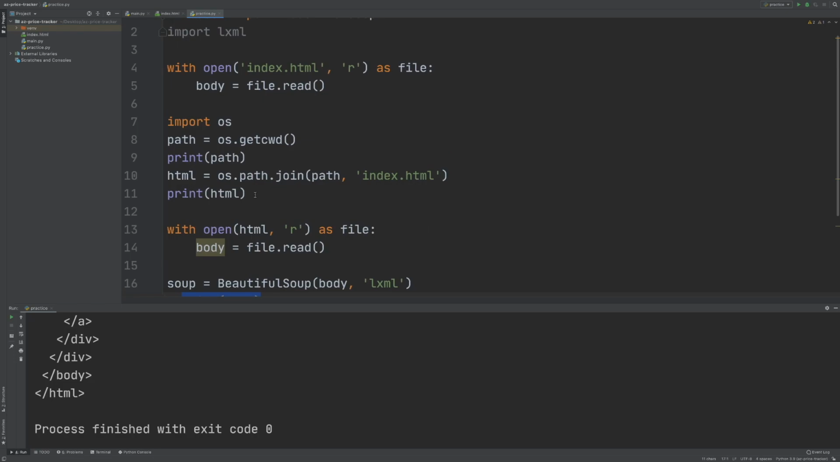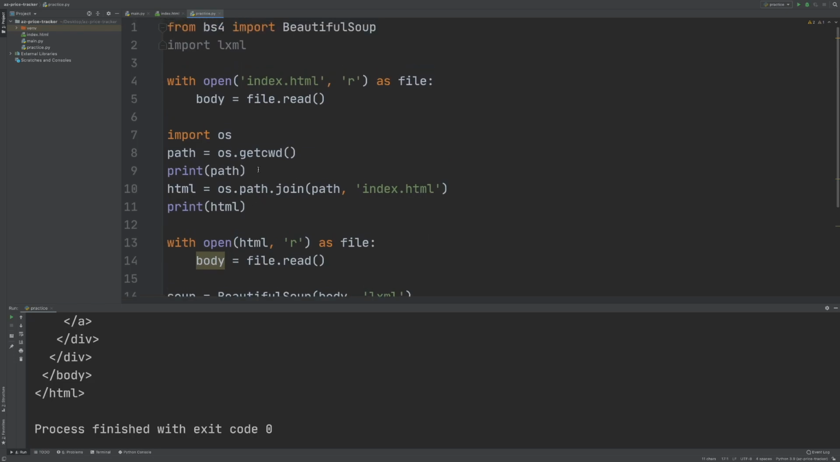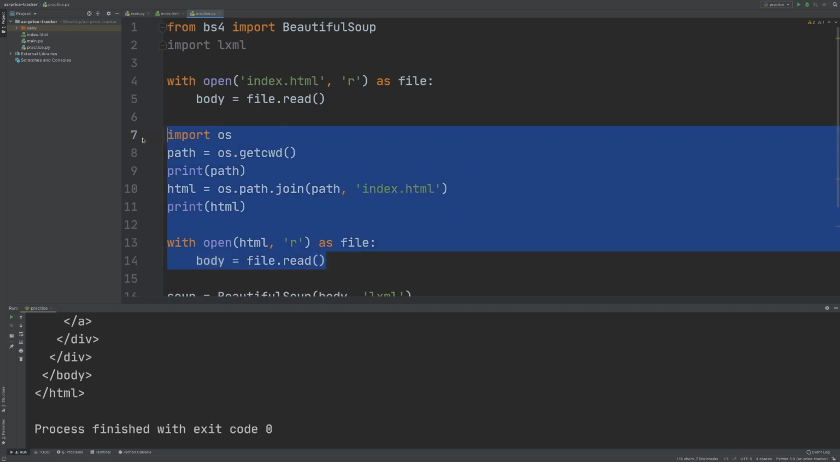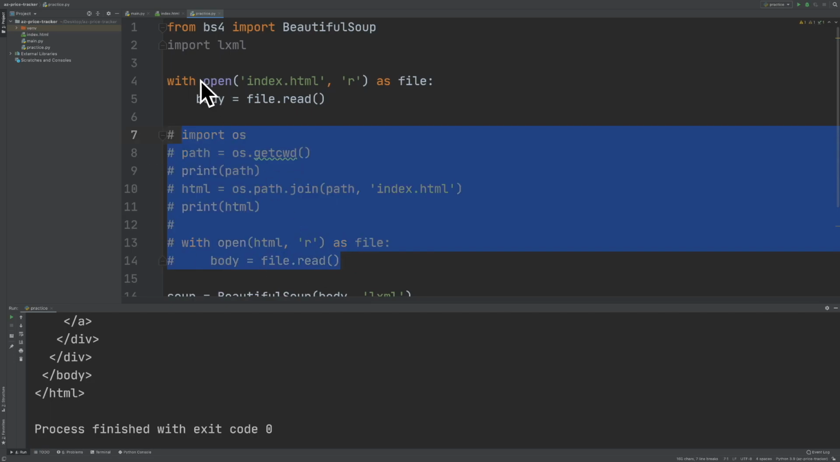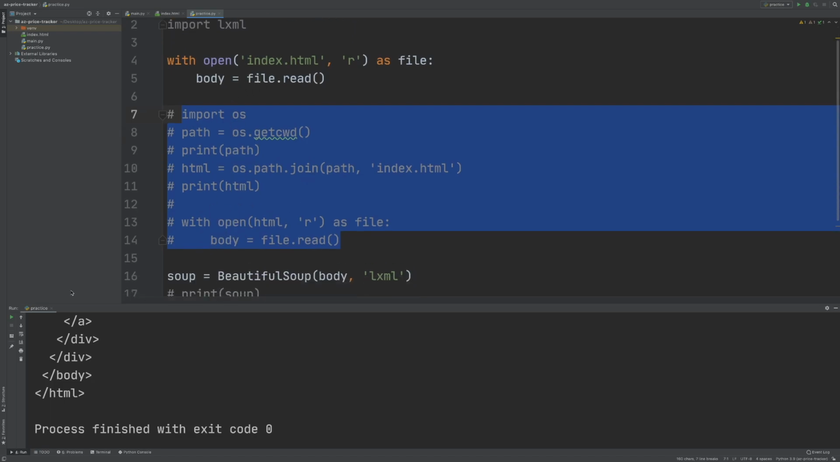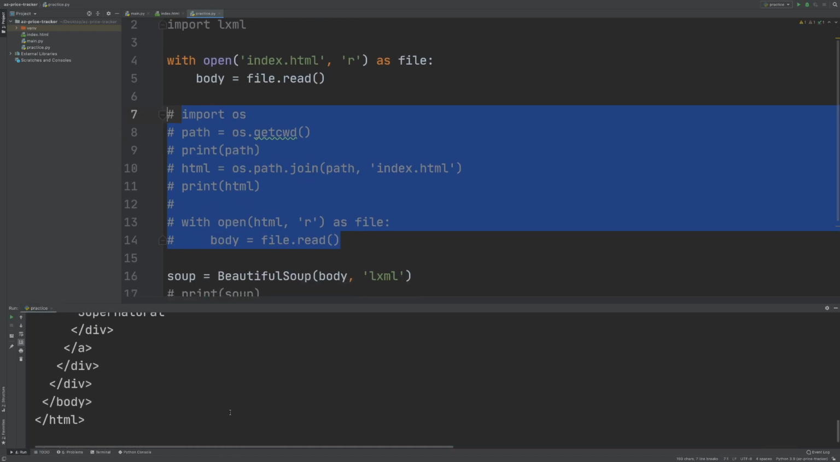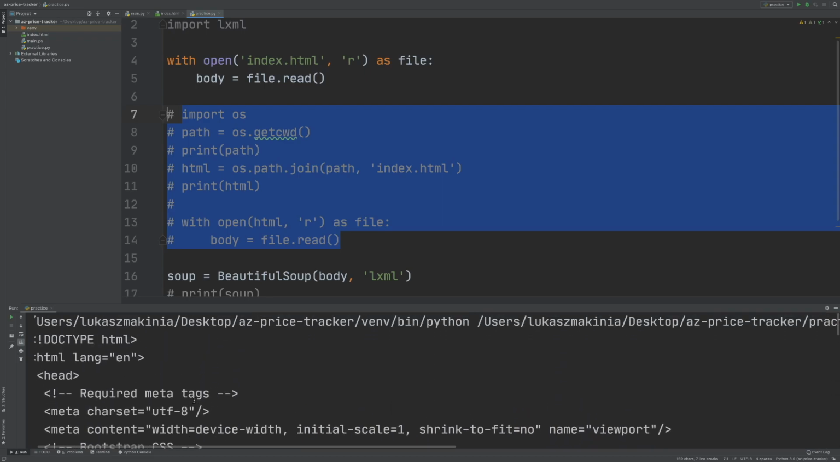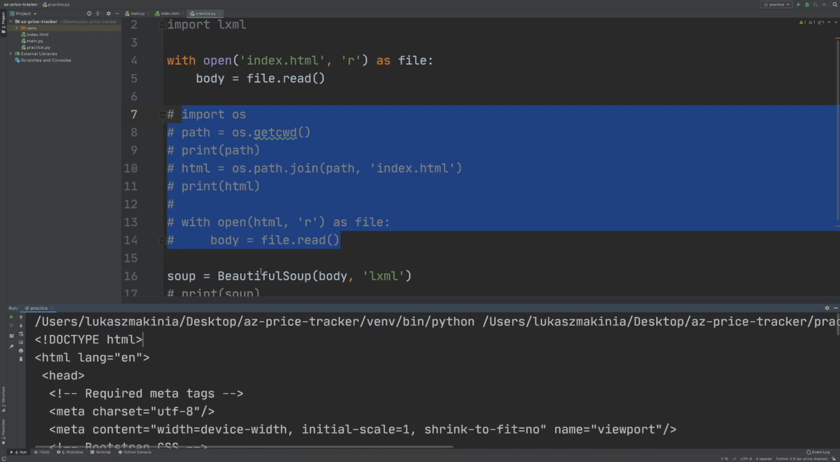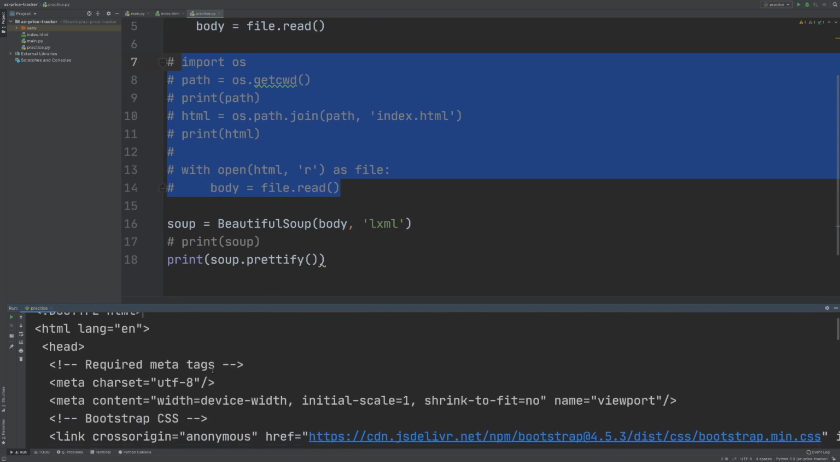And also I'm going to, okay, so right now we were working with this. So I'm going to comment out the import OS with the path and so on. And we will check if this is working. So let's run the code again. And there it is.